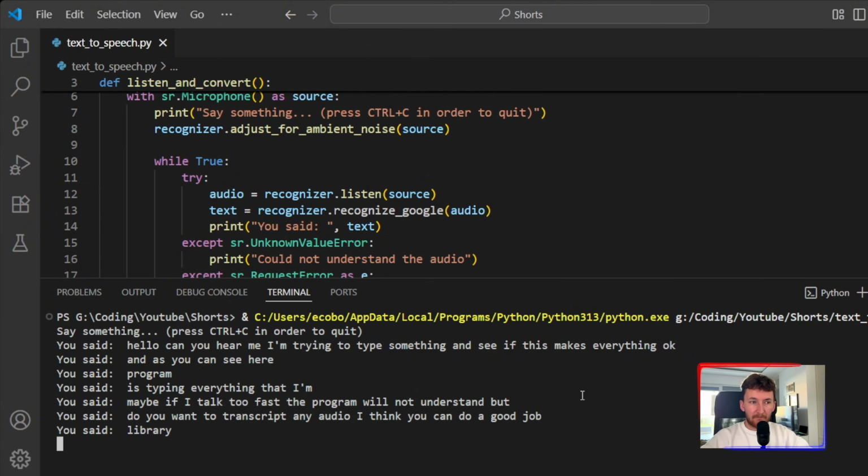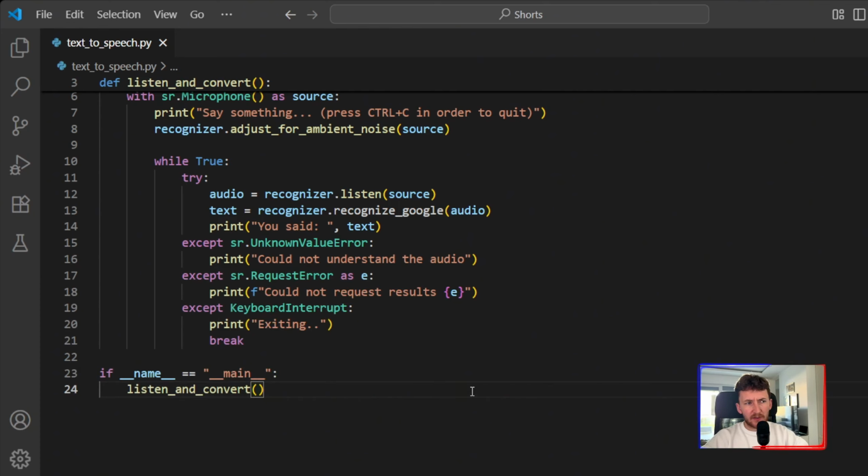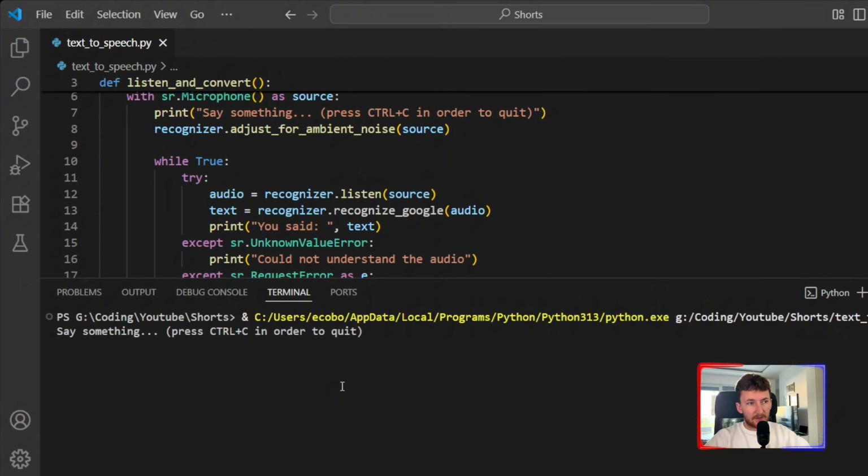Okay, so yeah, that's pretty much it. This seems to work, and let's see if Ctrl+C is working, first of all. Yep, as you can see, it says exiting and the program will close. This is great. This is cool. And I think it's a great tool to play with. You can develop other things using this, or you can implement this in other projects.